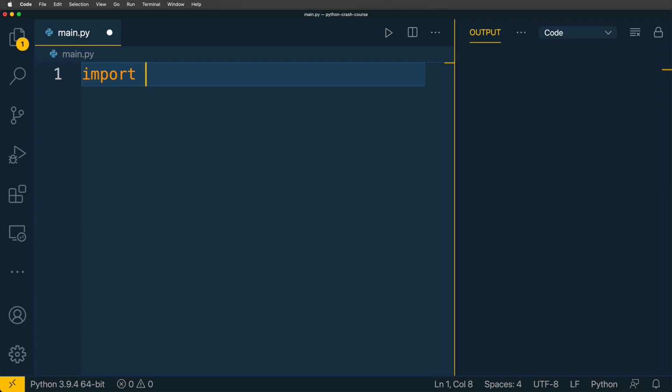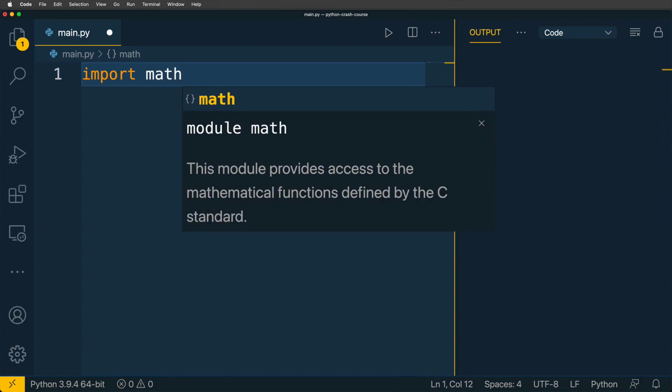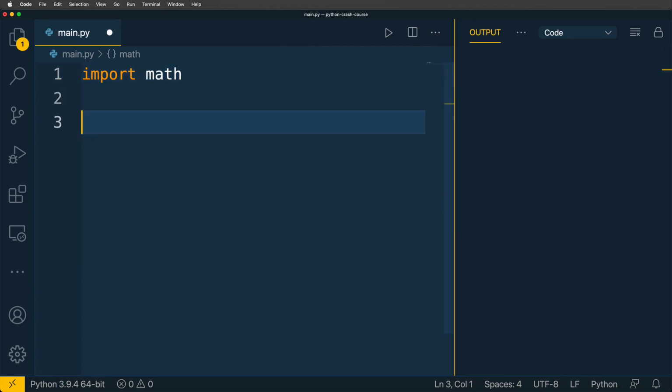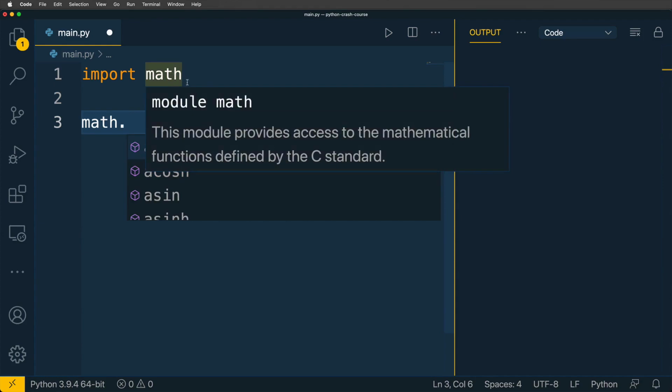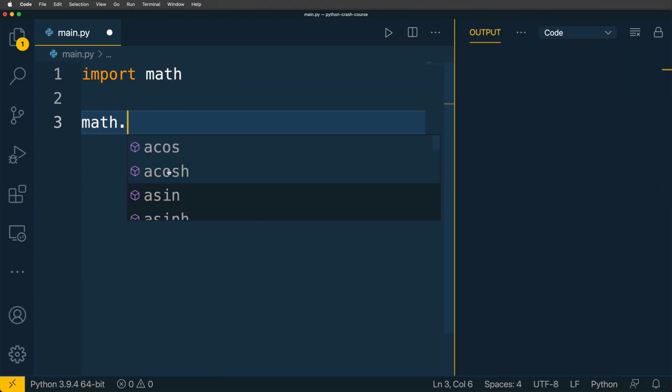For instance, let's import module called math. It is a built-in Python module. And here you could read that this module provides access to the mathematical functions defined by the C standard. Let's perform import of entire module. And now here in main.py file we are able to access any variables defined in this math module. And if you type math and add dot, after dot you'll see all possible variables that are present in the math module.